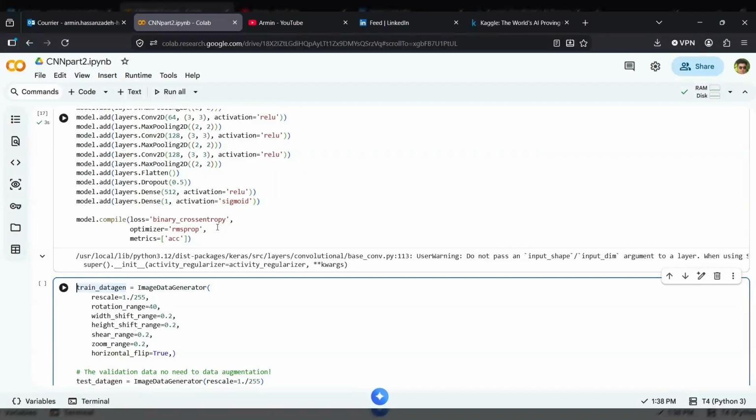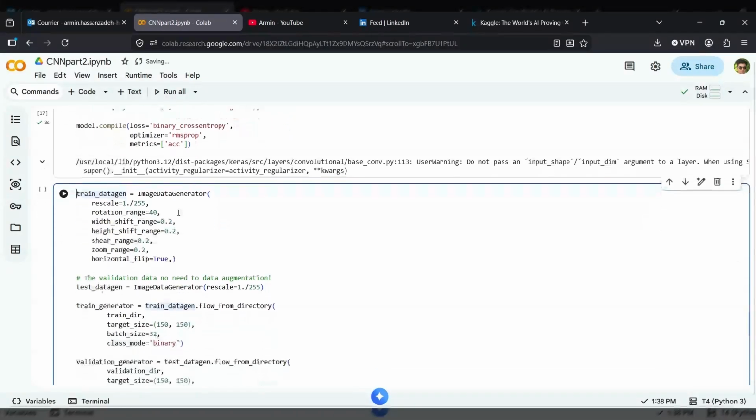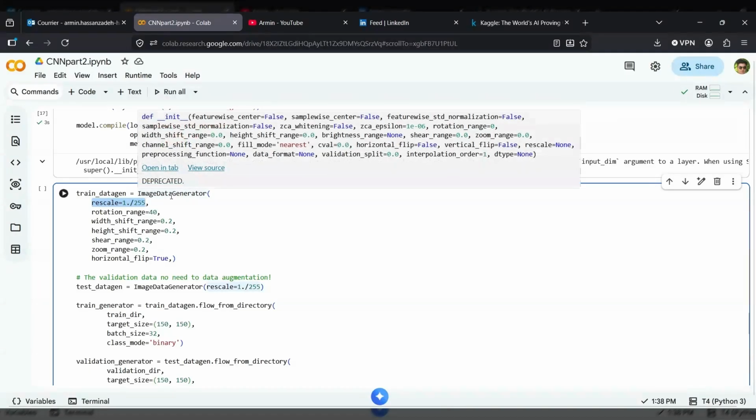This is where today's video gets interesting. The key difference is how we set up our data generators. Previously, our training generator only normalized the image by rescaling pixel values to the range between 0 and 1. Now, we will also apply random transformations while loading the training images.